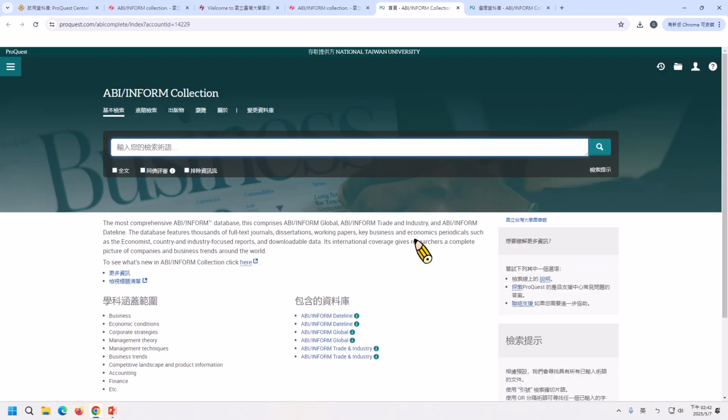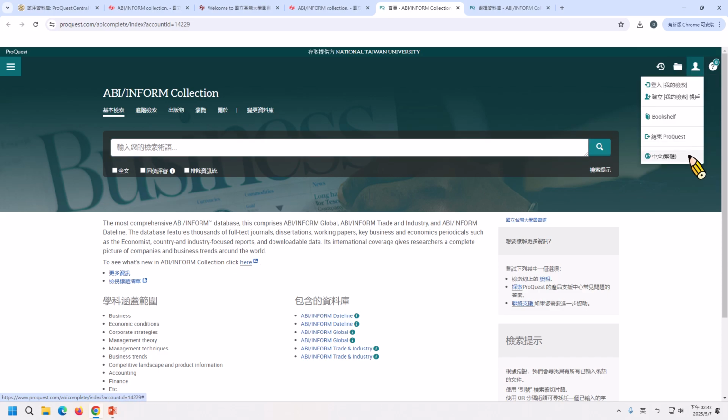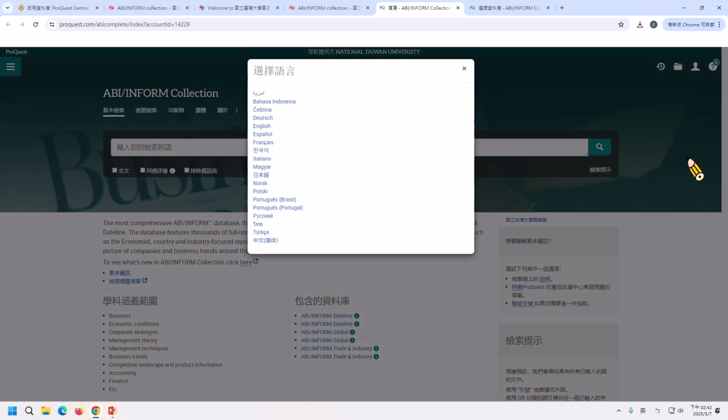Alright, now this is the ABI info collection. Now it's in Chinese. So how do I switch it to English? It's very easy. As you can see on the upper right hand side, there's a human head icon. Click this icon. At the bottom, you can select the language. So you can easily switch any language you want.